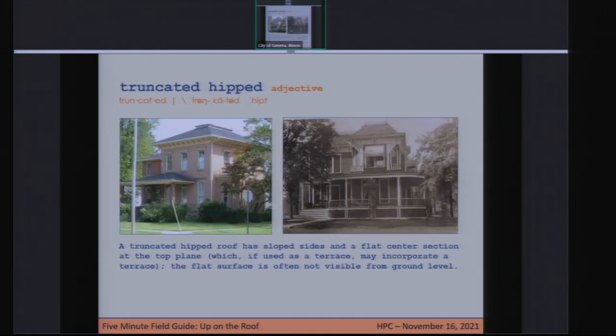Another variation of the hipped roof is the truncated hip. A truncated hipped roof has sloped sides and a flat center section at the top plane, which can be used as a terrace and may incorporate a flat surface. The flat surface is typically not visible from the ground level. However, in some examples, such as on the left, a decorative trim may be put at the flat area to further accentuate the roof peak.